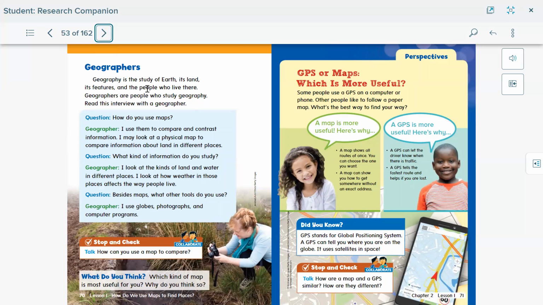All right, geographers. Geography is the study of Earth, its land, its features, and the people who live there. Geographers are people who study geography. Read this interview with a geographer. So people who study geography, we call them geographers. And geography is the study of the earth, land, and other features, and also why people live in these areas.